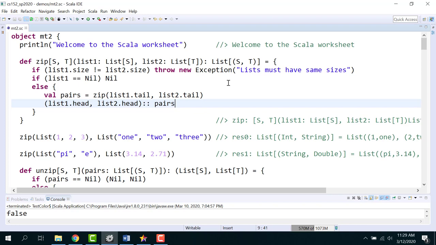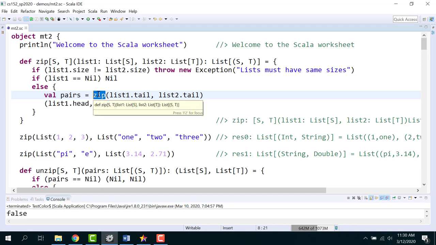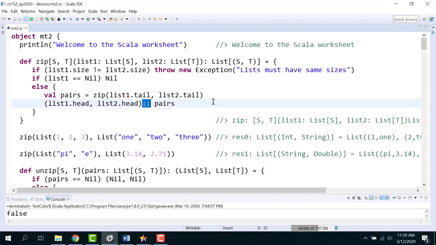So do you think this is a tail recursive function or a traditional recursive function? Sip of coffee while you contemplate that. Here's the recursive call right here. I'm defining a function called zip, and down here I'm calling zip. But am I done? No. I then have to perform this cons operation on the result of the recursive call. So this is not tail recursion.